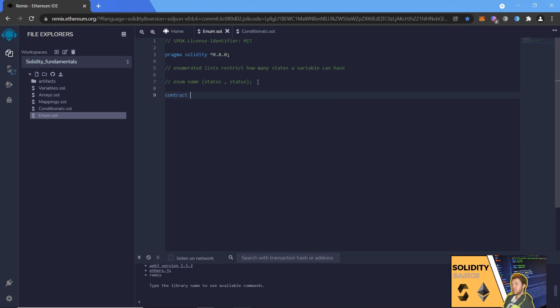We'll start with the usual contract and we can call it enum. Let's start putting down the first variable, where we're going to create, as we mentioned, an enumerated list to keep track of a door. So we can create an enumerated list with enum, and we can call it DoorCondition. A convention is to use a capital initial for an enumerated list, DoorCondition.